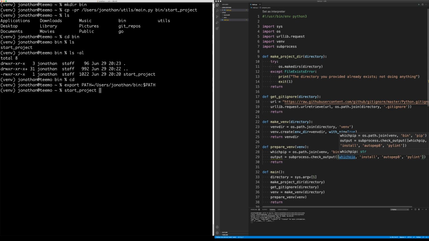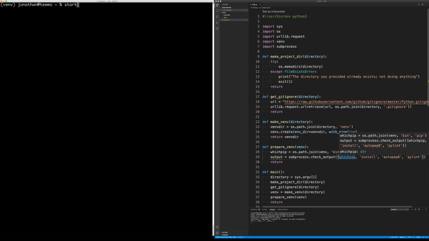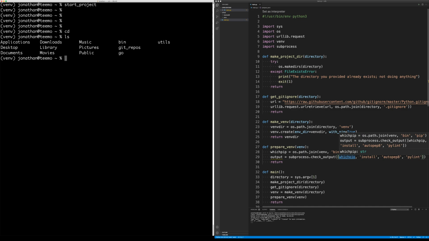But if I start tab completing now, so I just type start and press tab, you can now see the start project just shows up. And I'm not actually calling it directly. I'm not in the bin directory or my project directory. So just to test it, start project, users, Jonathan, another test.